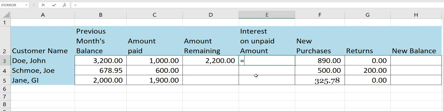Again, I'll begin with an equal sign, and then I will click on D3, which is the new balance after subtracting the payment. I will type an asterisk to indicate multiplication. Our company charges 2.5% on overdue items, so I will type 0.025, not O, but 0, and that gives me the calculation that I need to figure out how much interest will be charged against this amount. I will go ahead and just press my Enter key now.